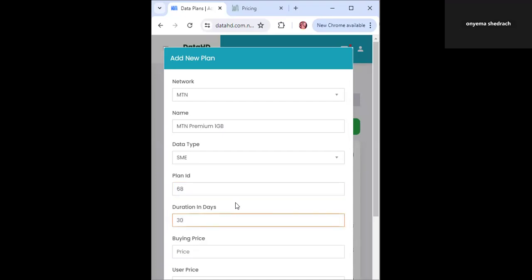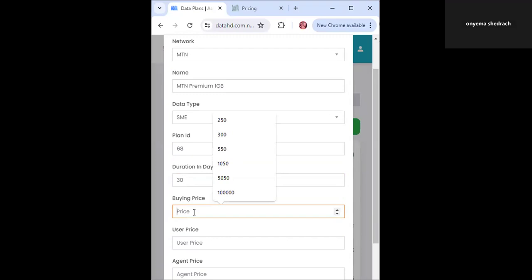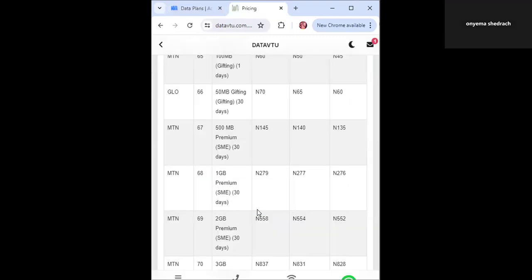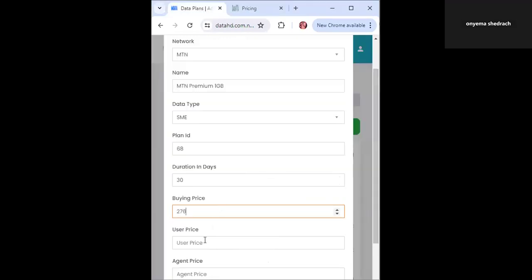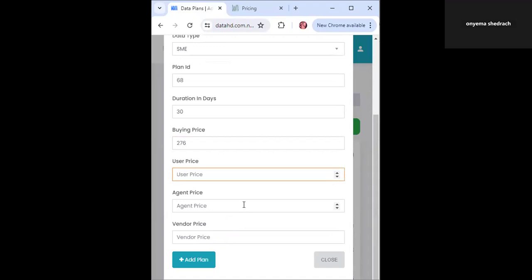The validity is 30 days. Then the price, how much is it being sold? Depending on their membership level, how much you are buying from us. If it is this, fine. Okay, the last package there, you can see it. You can then put 260, 276, right? Then the user price, maybe you want to put the user price at 285 or 290. Then for the agent you can put 285. For the vendor you can put 280. Then you click on add.